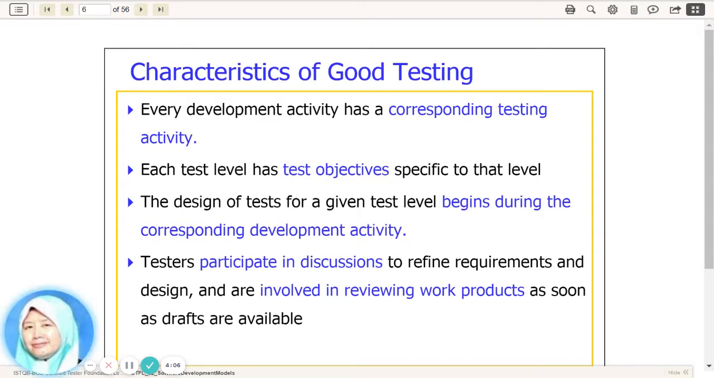Testers participate in discussions. You have your tester also participating in discussions to refine the requirements and design. Because if we are using the waterfall model, the tester only comes in when testing is being done. But in the V model, the tester gets involved earlier at every phase, so they can give feedback straight away.